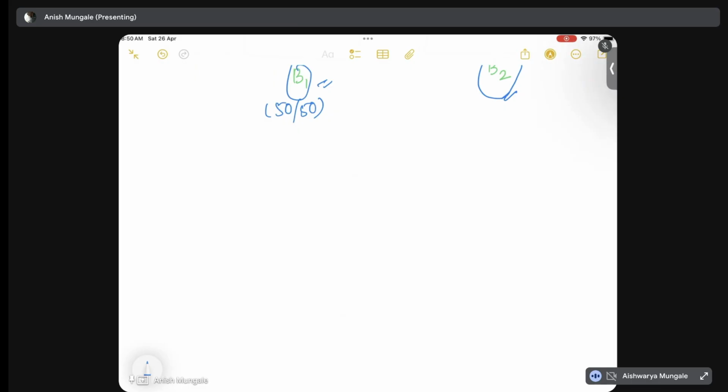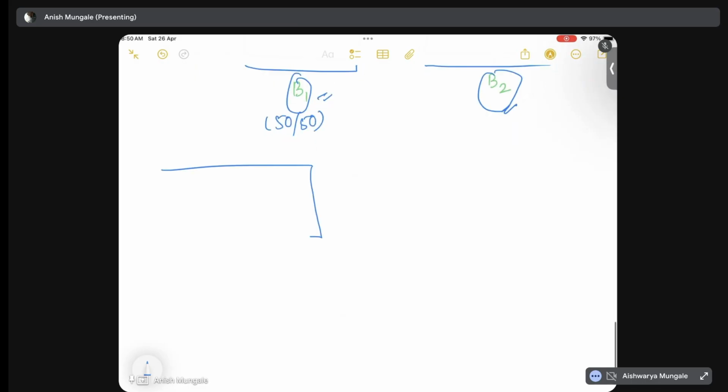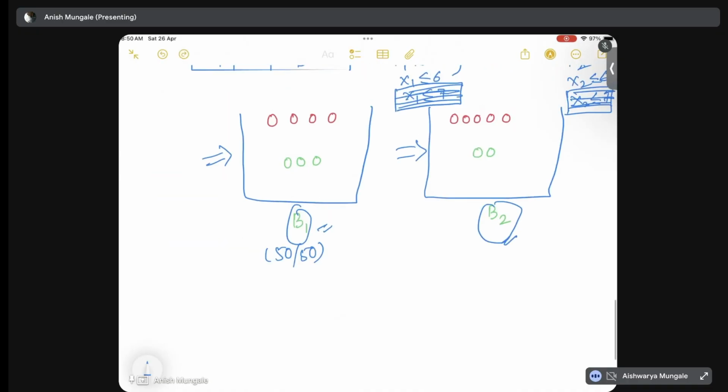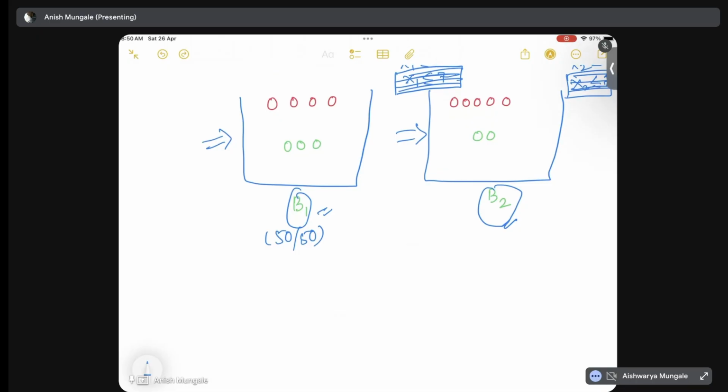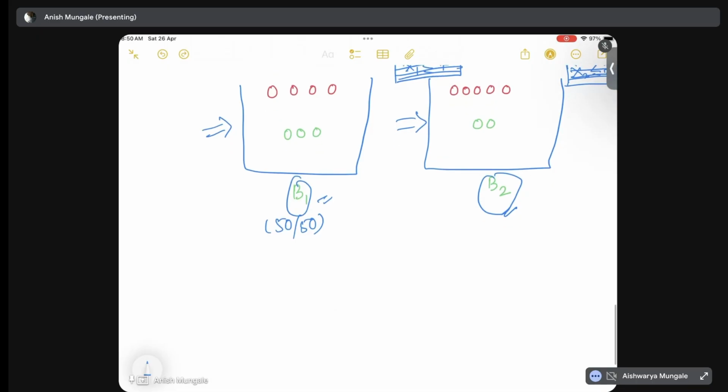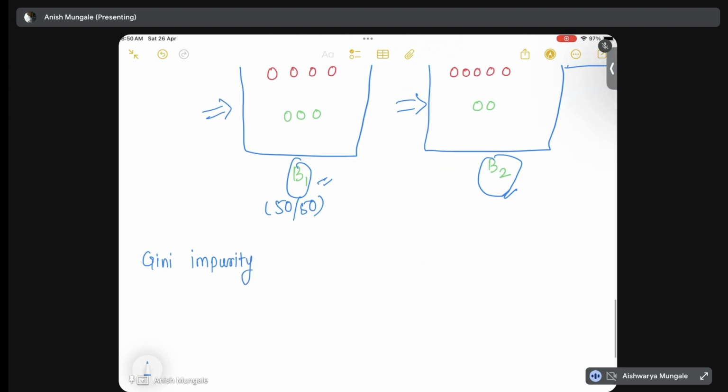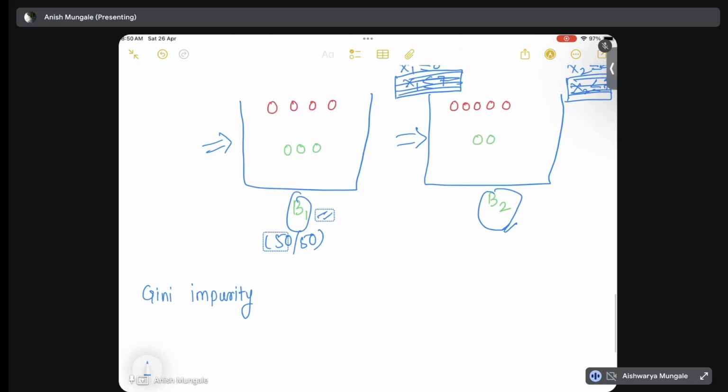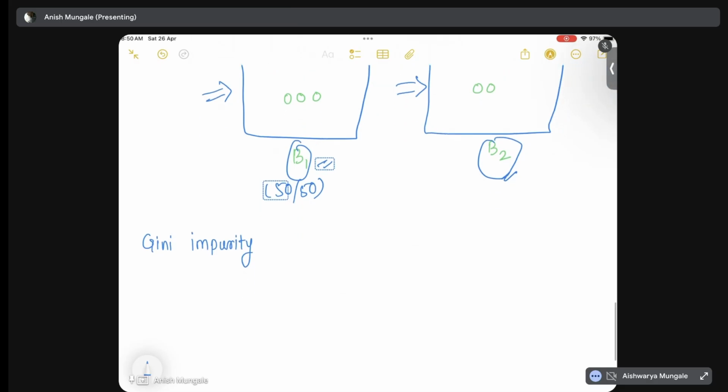Before that, let me define it. It is a very common metric called Gini impurity. Instead of defining purity, they define impurity. The lesser the impurity, the better your condition is. So the formula is very simple.